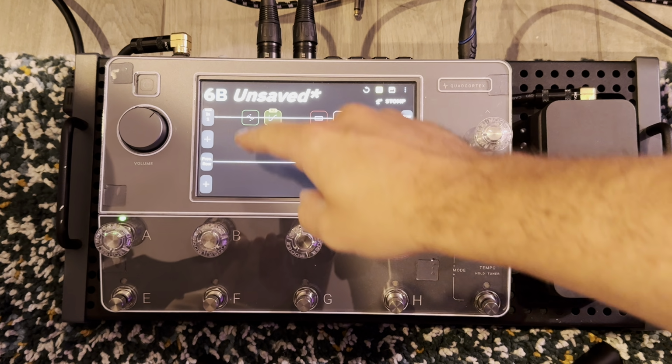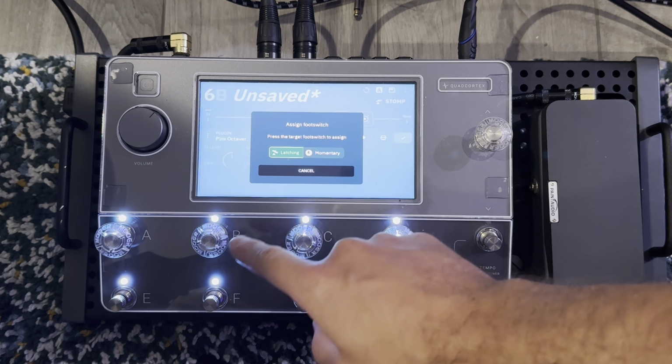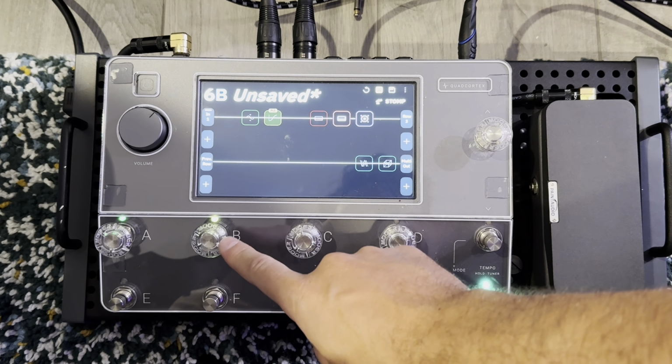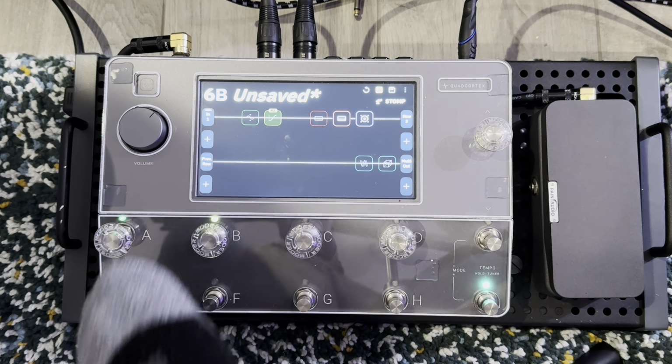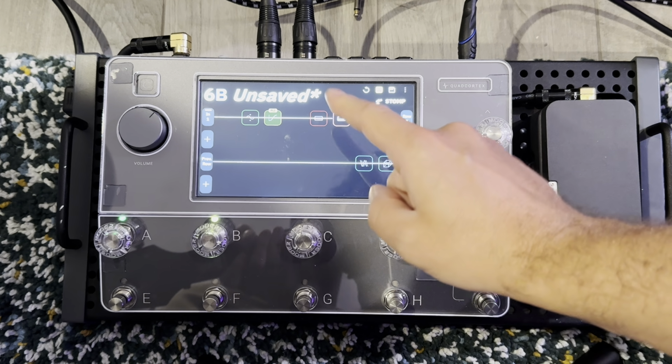Pretty easy. So let's go ahead and set the other ones. Click on my octaver, click on the pedal assignment, and then let's go B. Get out of there. So now you can see it's a yellow light. Boom. Good to go.